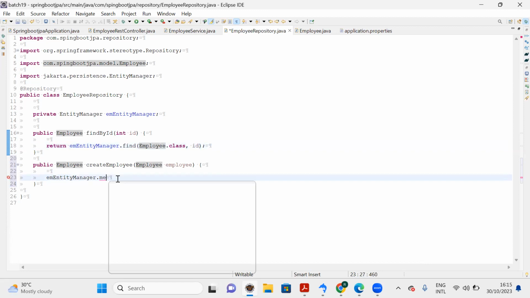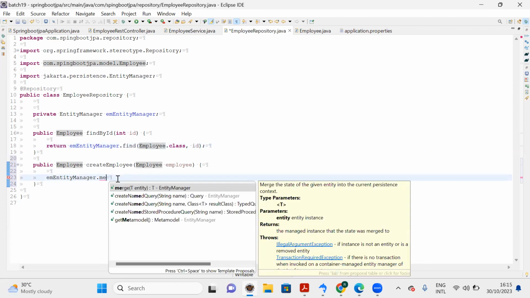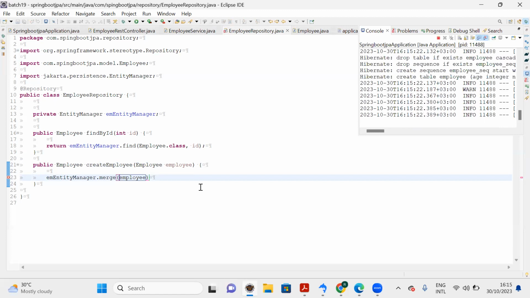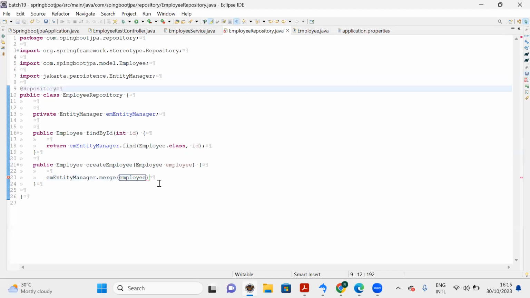So now, there is a merge method. With the merge method we can insert the data in the H2 in-memory database or any database. Let me call this method, and you just need to pass the employee object. We no need to write the query. The insert query we no need to write. It will be generated automatically the moment you send the request. So you no need to worry about it.